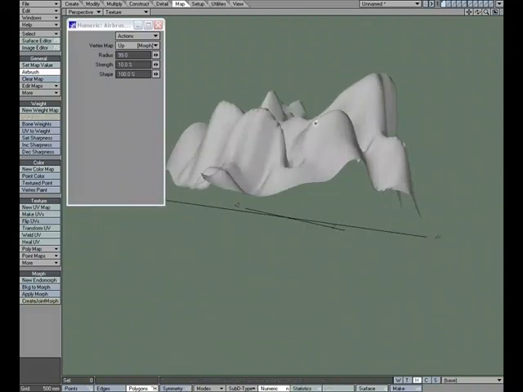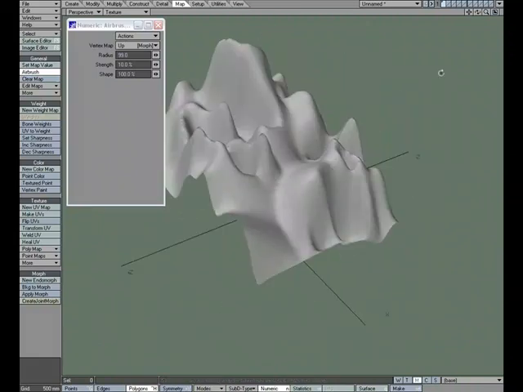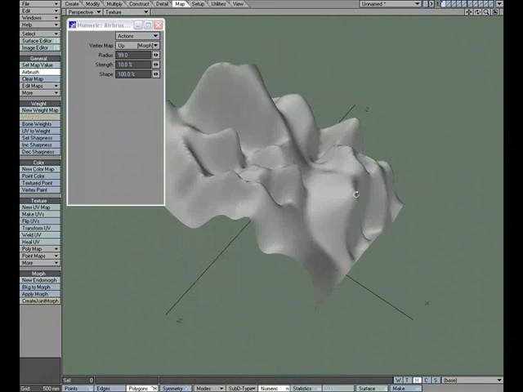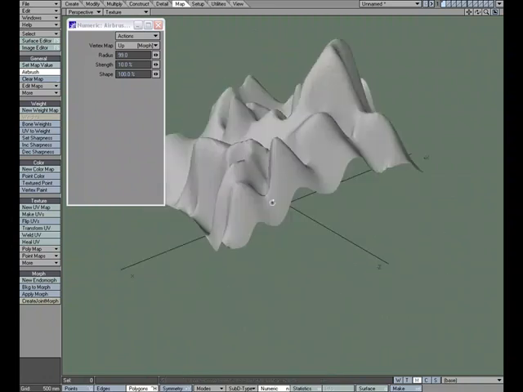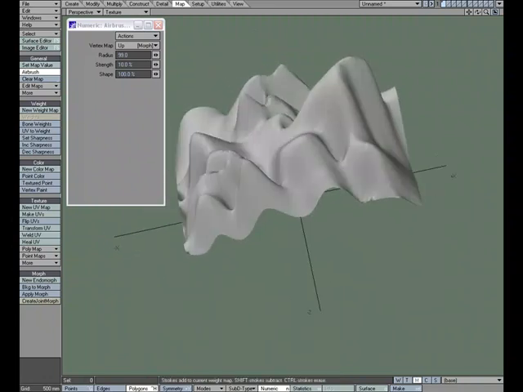So again, this is just a quick way of using a morph target to create a terrain from a flat plane. Let's take a look at another example.